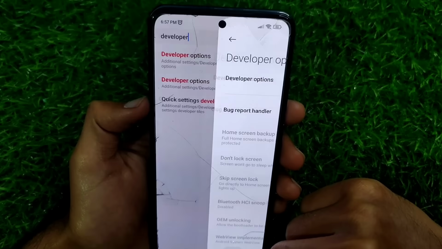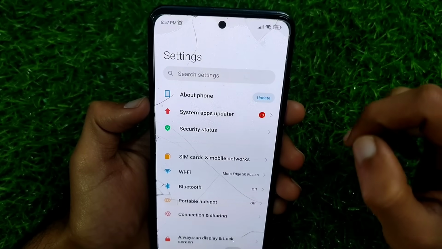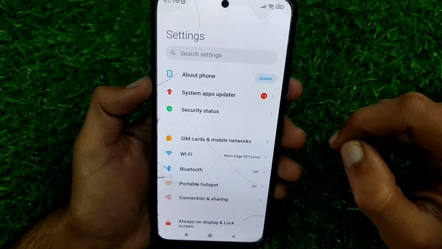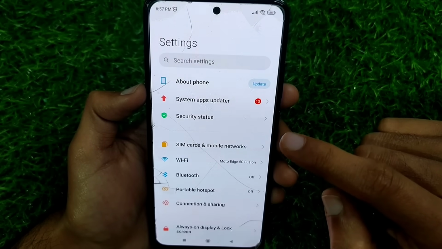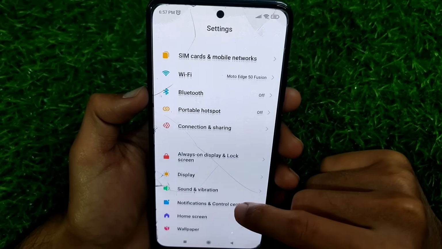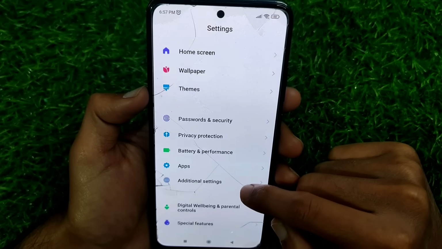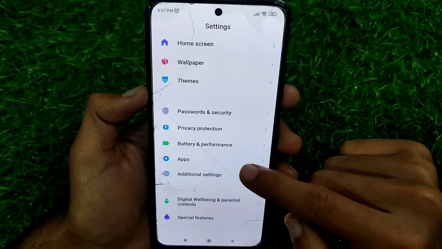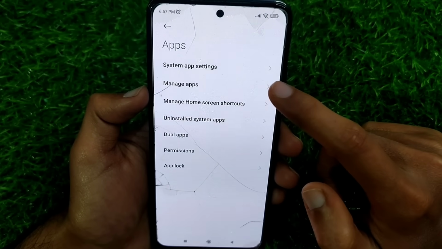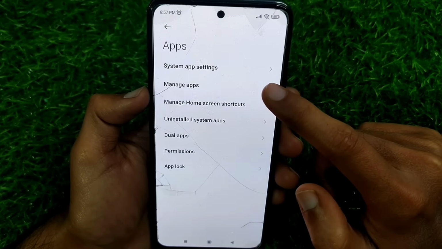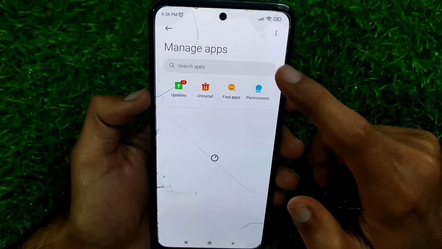After this, press the back button and scroll down in your settings. After scrolling down, the apps option will be shown on your screen. Select this apps option, and after clicking on it, select manage apps, and the installed apps list will be shown on your screen.